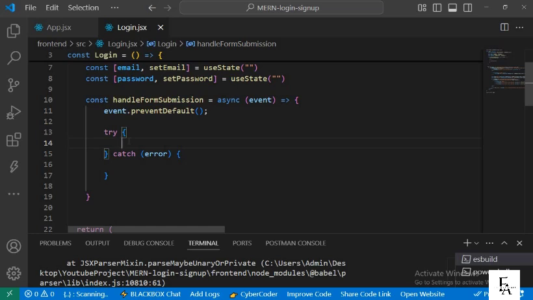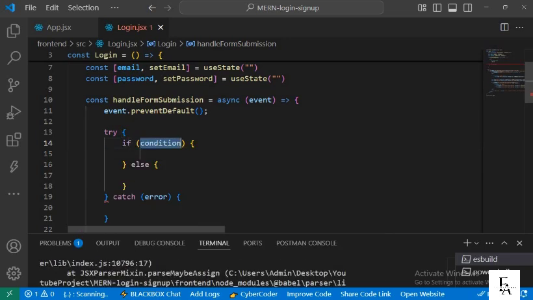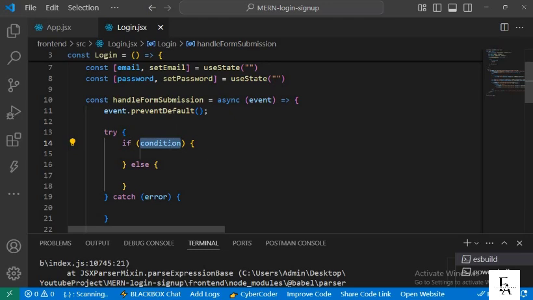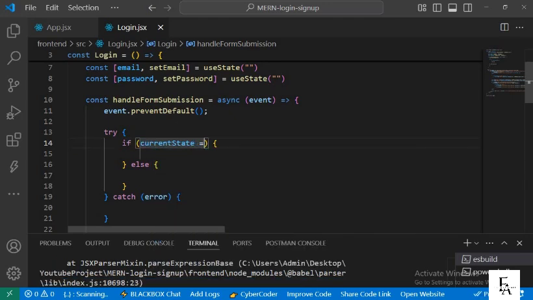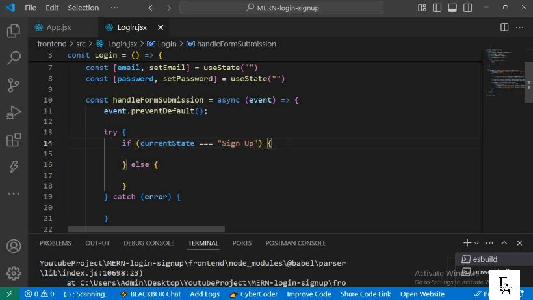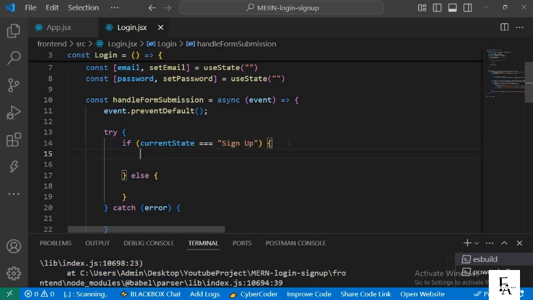In the try block, we're going to use an if-else statement. So we're going to check if our current state is sign up. We're going to send data to our backend. And if the state is login, we're also going to send email and password to the backend. So we'll use an if-else statement. So the first condition, if current state is sign up, then we are going to send a request to the registration API.